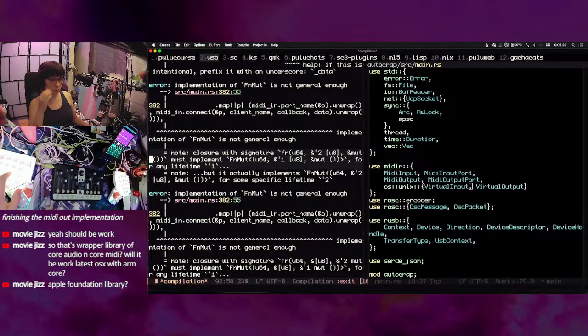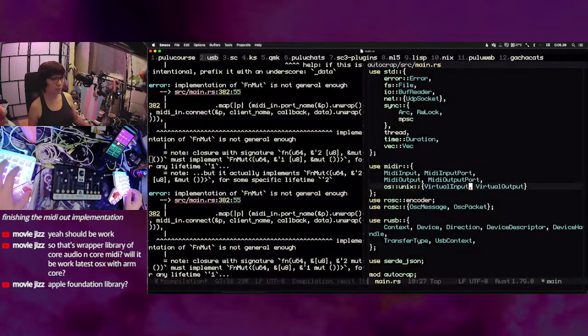Yeah, actually I had problems with this library because the newest version of Midir doesn't work with macOS 10.14 anymore, which is what I still have on here. So I had to downgrade to an earlier version, but it's fine, maybe.